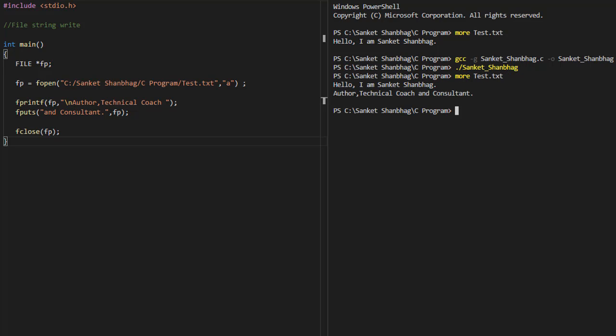In the next program, I am going to cover file string write. I have opened the file in append mode. We can write string into file, using fprintf function, or using fputs function. Closing the file using fclose function.